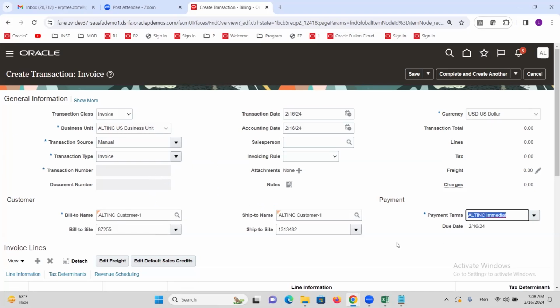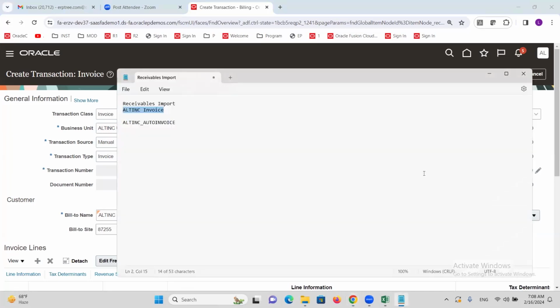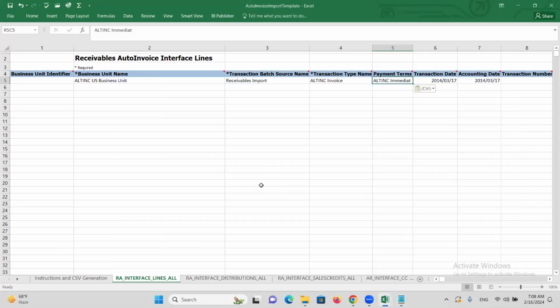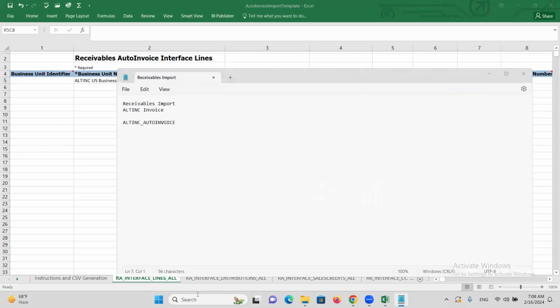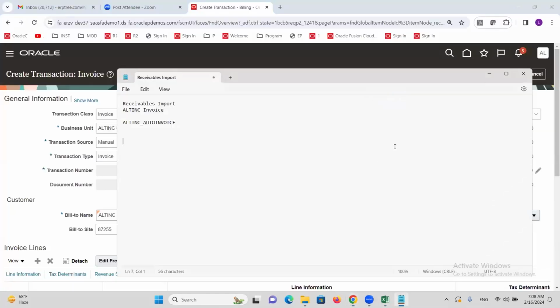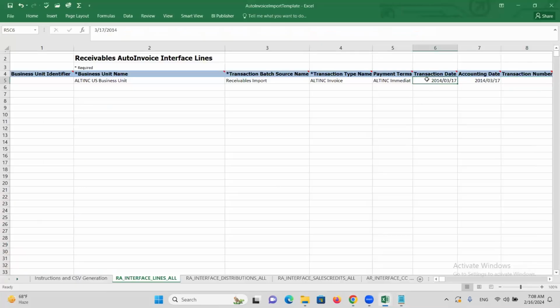These are the payment terms you want to use. Copy and paste here. First, we may paste in the notepad so that those get formatted. Take it to the spreadsheet. So the transaction date, better you copy from the instance to this.